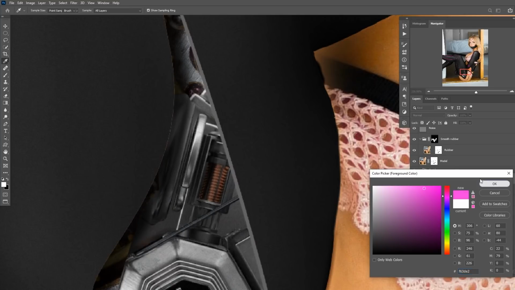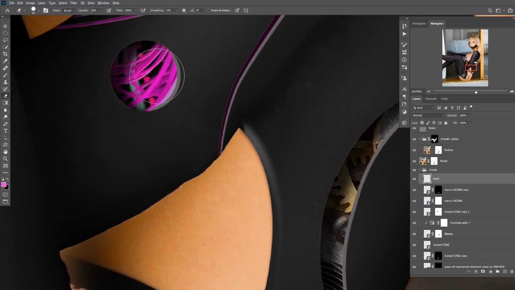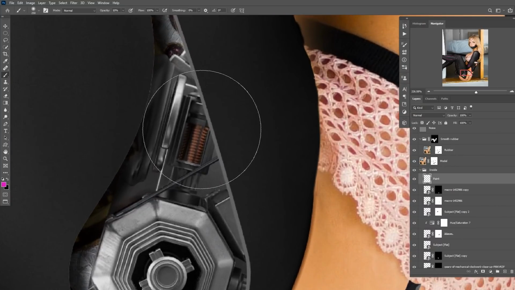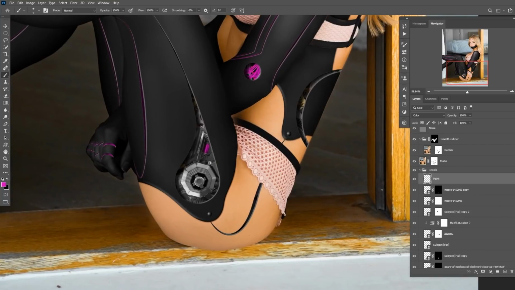I will choose some kind of a color, maybe this color right there, and just paint over this. So I can go to Color mode and 100% opacity of the brush, and just paint this to be some kind of pinkish color. Let's see, maybe here too, the reflection. I pretty much like it.